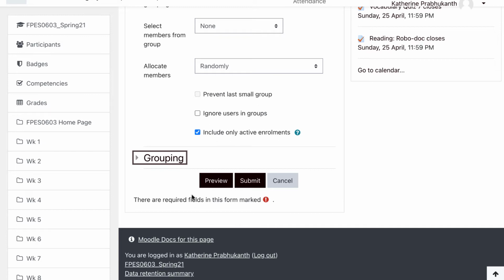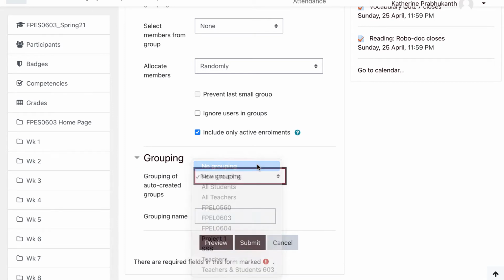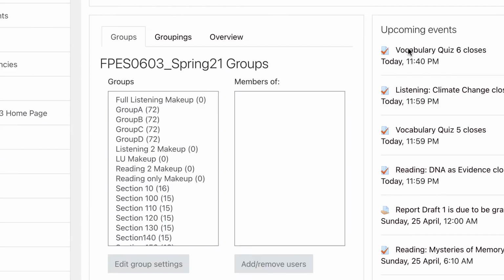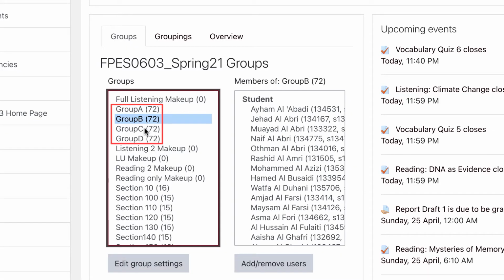We can set a new grouping for auto-created groups, again based on the purpose of the groups. But my purpose here is to create 4 groups for 4 versions of a test, with a random selection of students in each, from my entire course cohort. So, this will remain no grouping. Finally, preview your auto-created groups and submit. Now the new groups are auto-created.